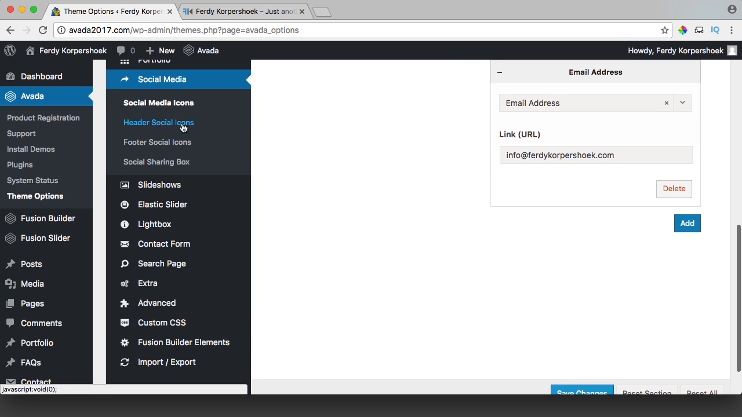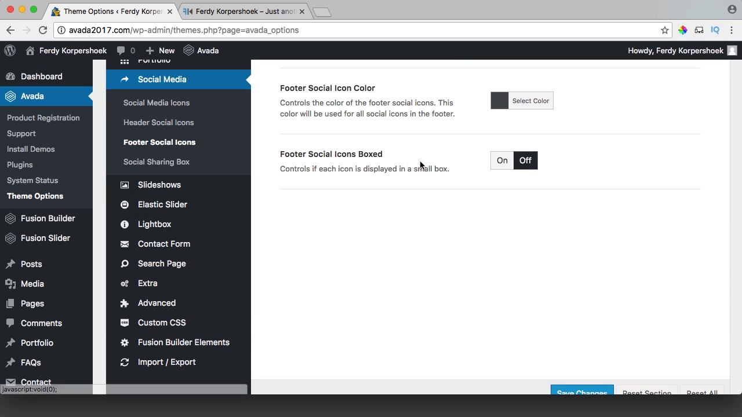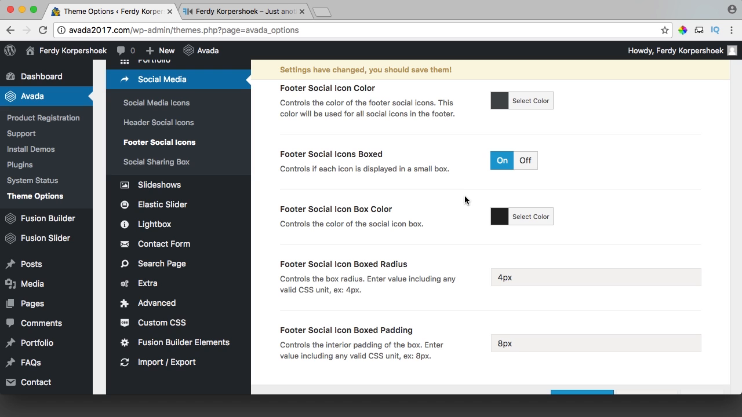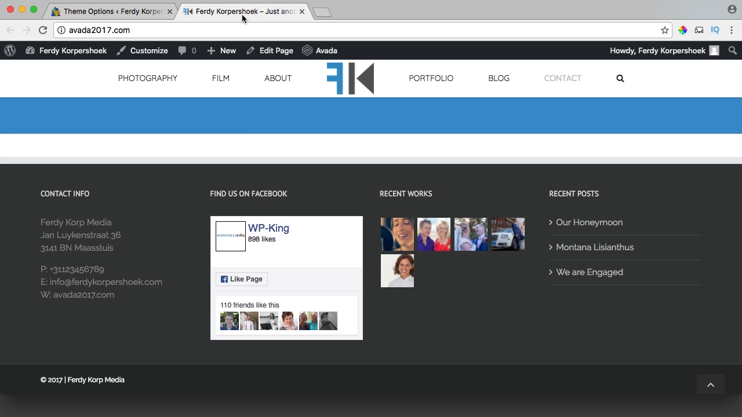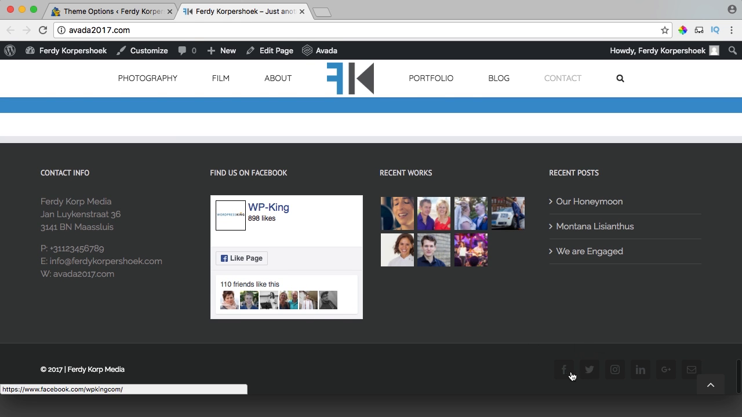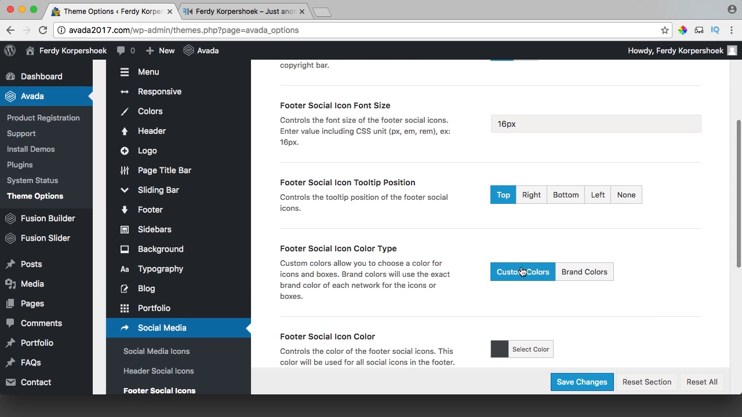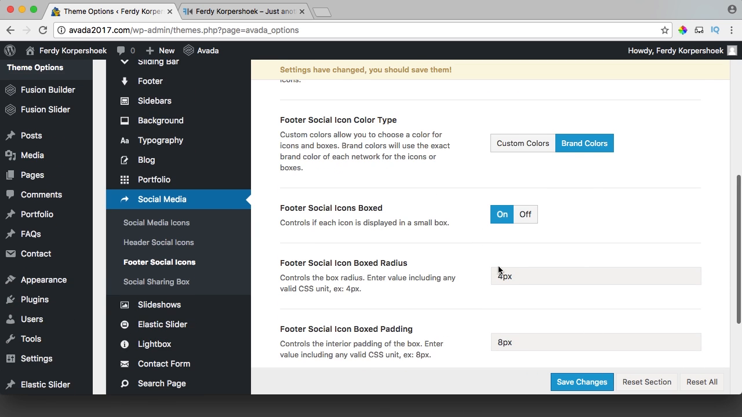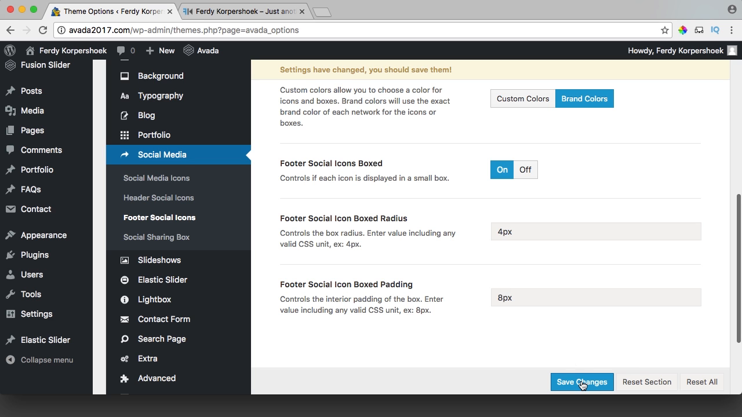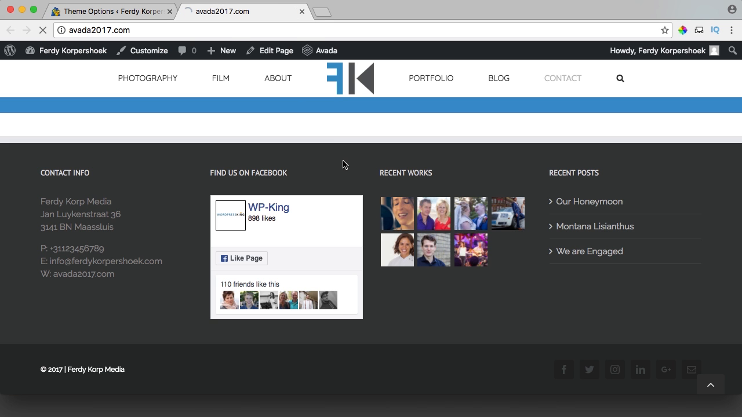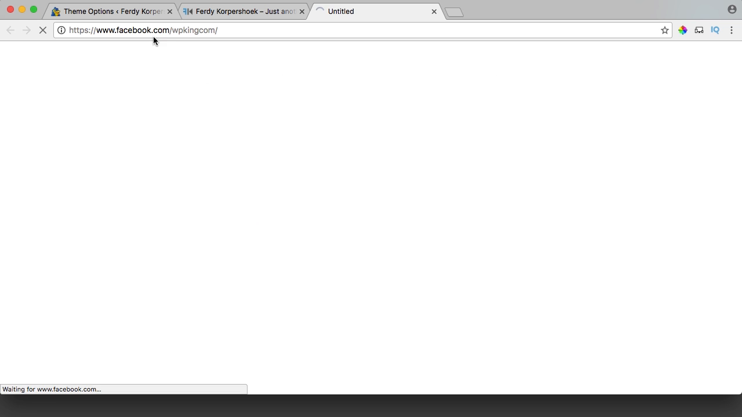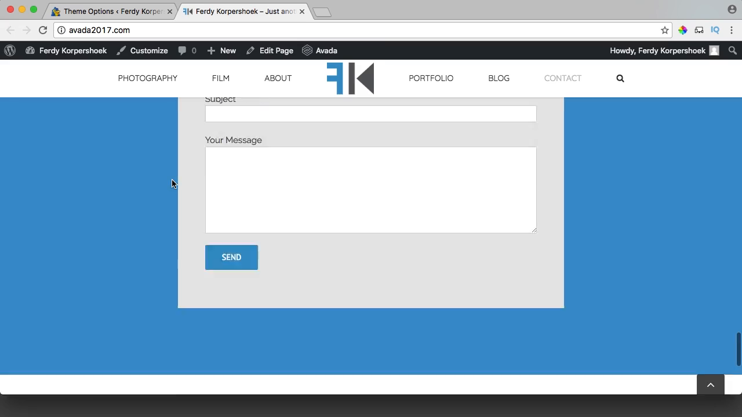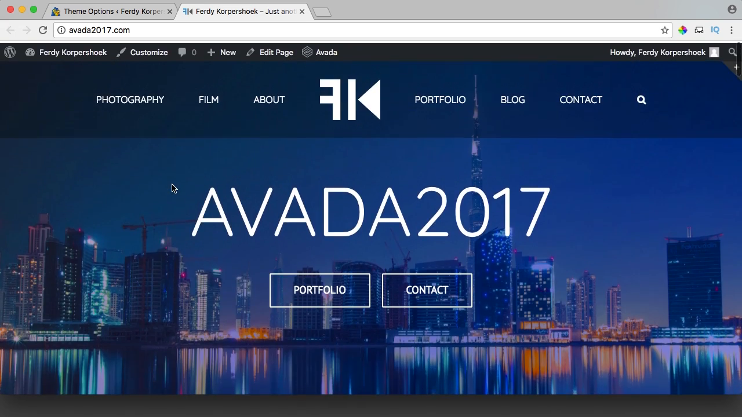And then I go to footer social icons, turn them on, save it, refresh it, and here you see them. And maybe I want to have them their own color, brand colors, and make them, yeah, that's okay. Refresh like this. I like it a lot. If I click on it, I go to that page in a new tab. So if we take a look at our website, it looks really nice already.